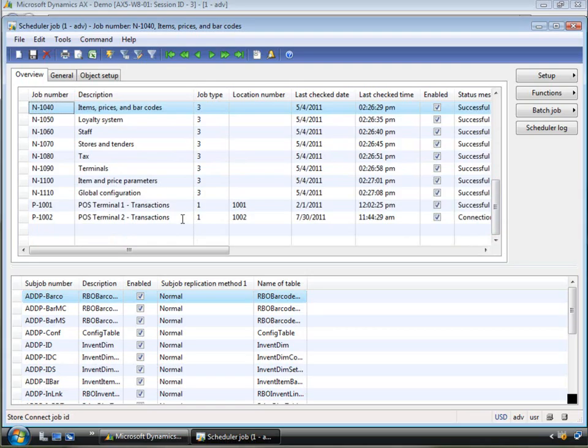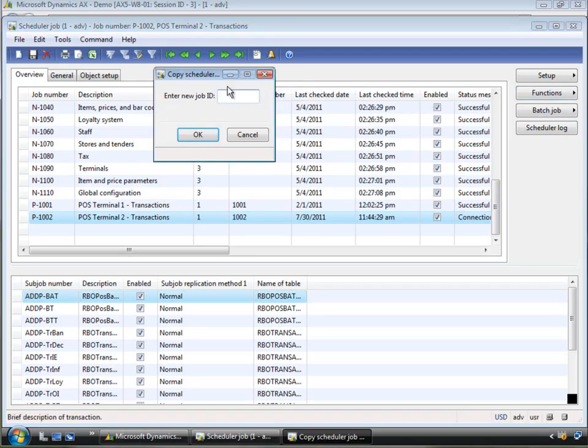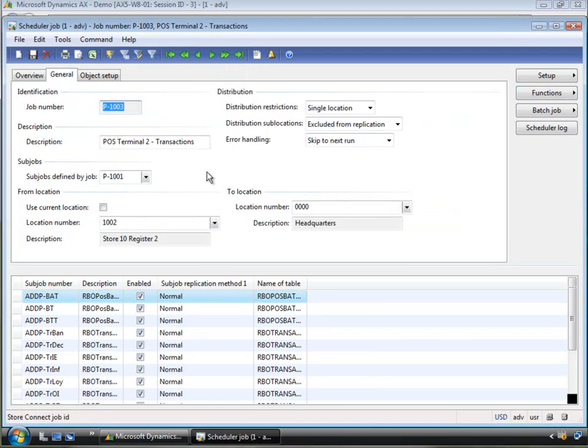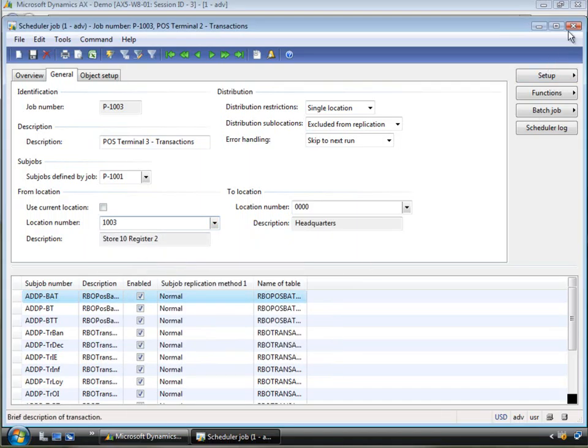So if we need a new P job for this new register that we just created, we go in here, copy an existing one, and call it 1003 for the terminal. The next thing we have to do is change the description. It is for terminal 3 now, and here the location. It is register 3, 10,000, so it's location 10,003. And then using this, you could upload the sales transactions from this new terminal.